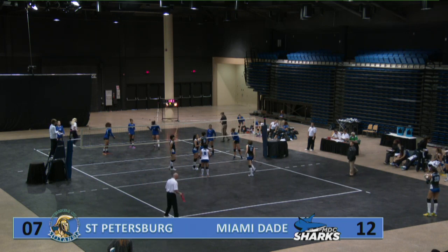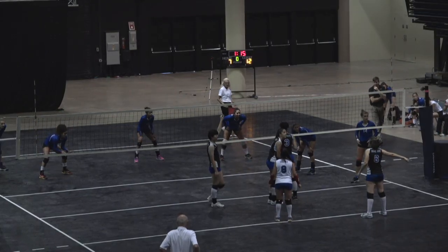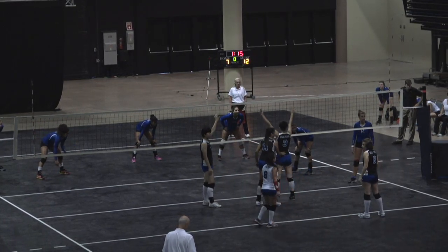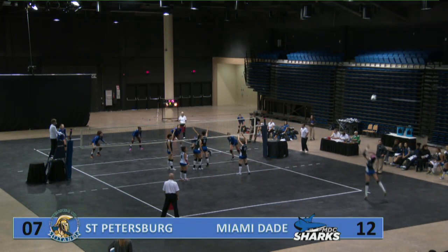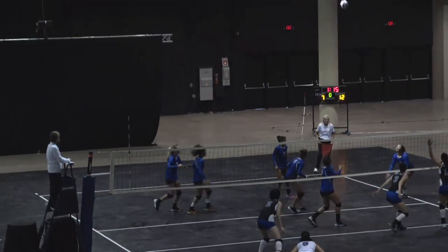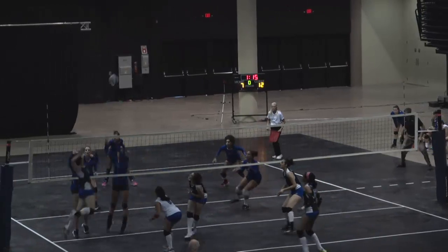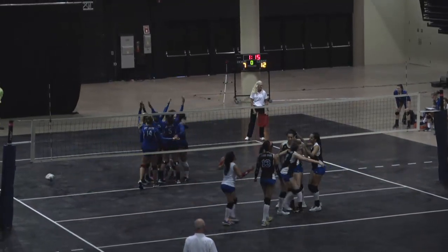We return here from the timeout where the Miami-Dade Lady Sharks are leading over the St. Petersburg College Titans 12-7. Maciel Matos, the outside hitter with the service. Dug out by the Titans. Vieira hits it over. Vargas sets it up. And that ball is blocked at the line by, who else would it be?